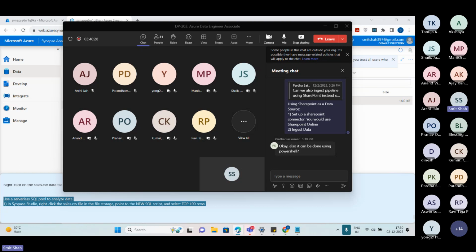Okay. So over here, Sai Kumar mentions that, okay, if it's possible to ingest pipeline using SharePoint instead of GitHub. Yes, we can do it using Portal UI. Can we also do it using PowerShell? Absolutely. In the same steps that we are doing using Portal UI, you can do it with PowerShell or you can do it with ARM template as well.